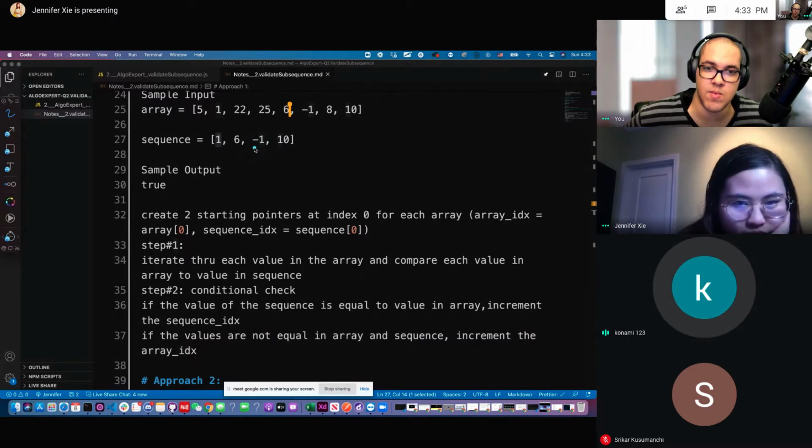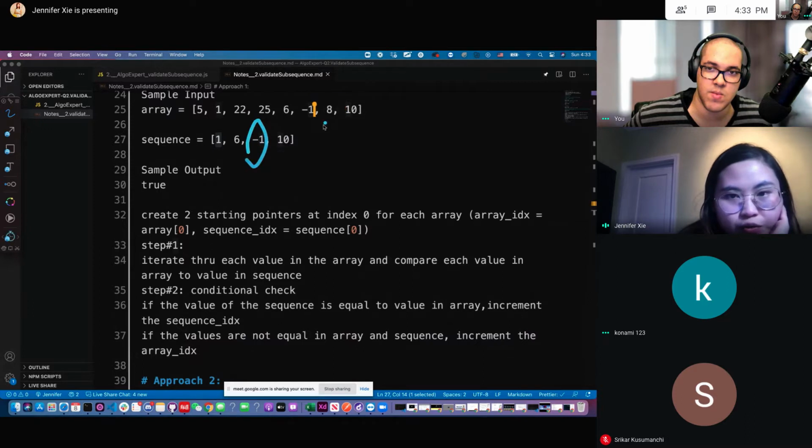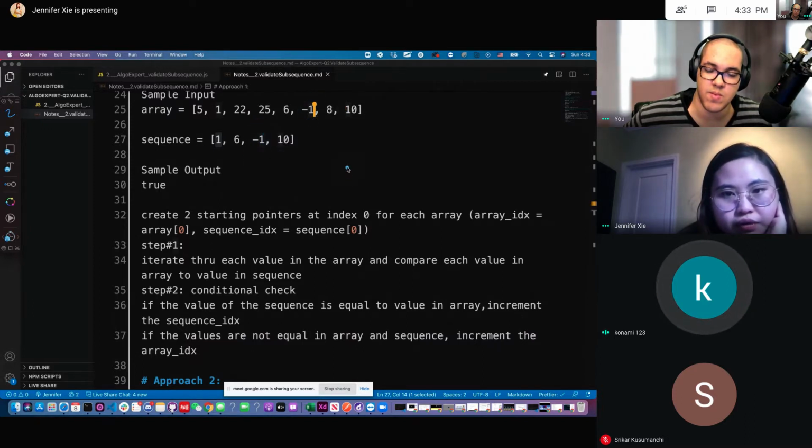Okay, so now 6 and 6 are equal, so that's great. So now we did a check for this. Now we move on to -1, increment sequence, and same thing here too, -1. Negative 1 with negative 1, and again, they're equal. So that's great. So now we don't need to check these 3 anymore.